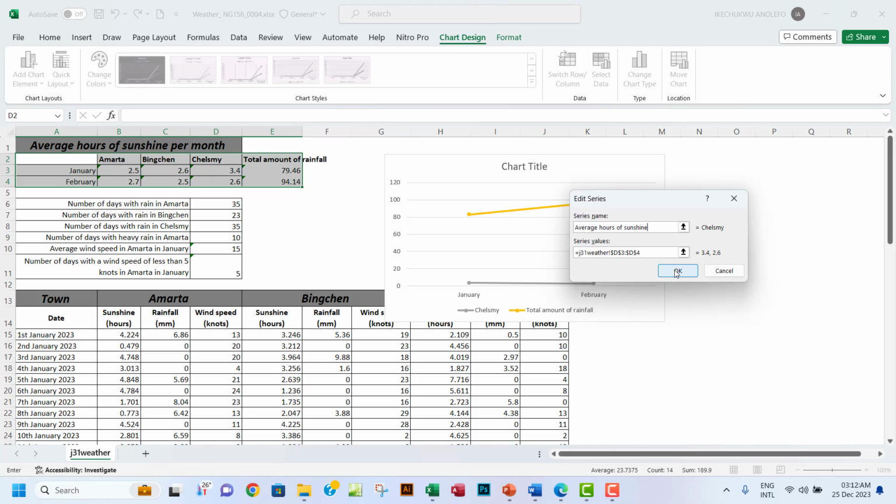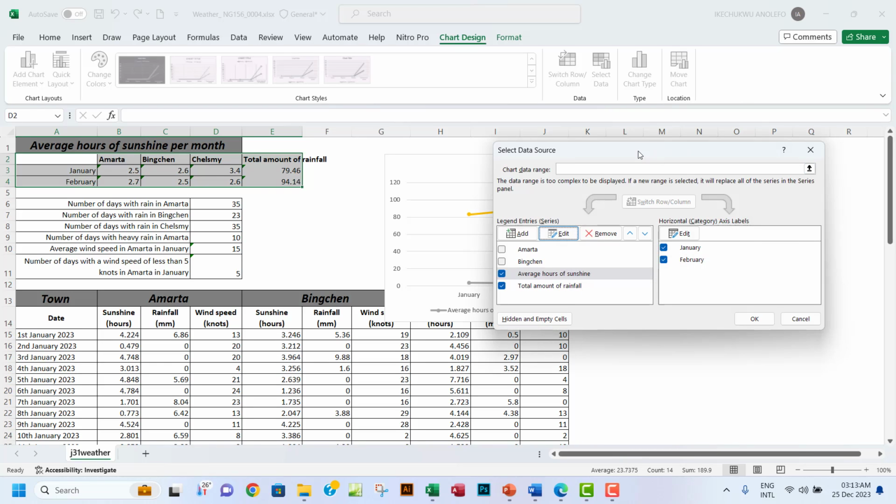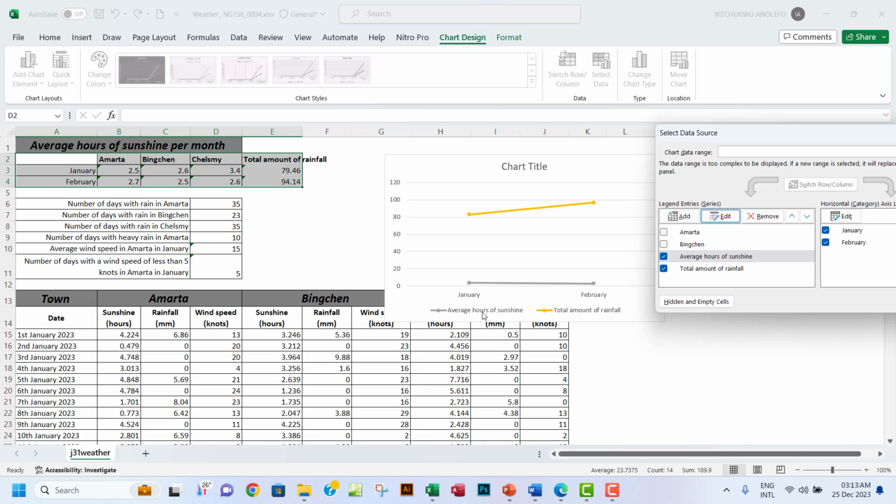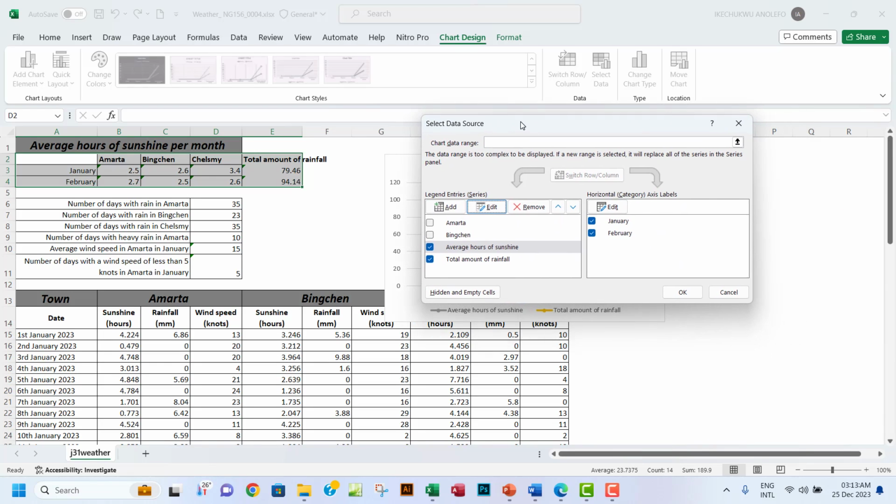Okay. So if you look at the chart down here, you will see that the legend here is Chelsea, which is not what we want. But this one here is already total amount of rainfall. So we need to change it here. If I change it and okay that, that will also change the legend here to average hours of sunshine, which is much more reasonable. Okay, so let me see the next.